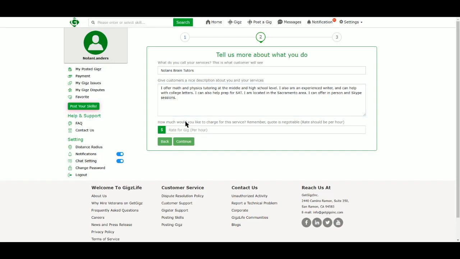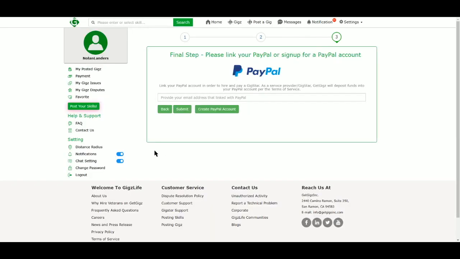Below we've got the rate. It says per hour. Okay, so we can put in we want $50 per hour. And we'll continue. Okay, here, this is where you link your PayPal.